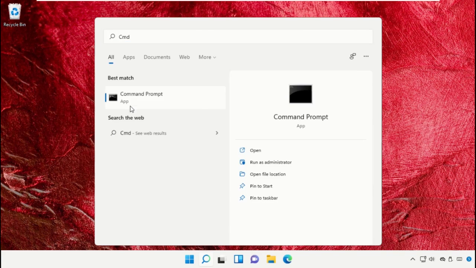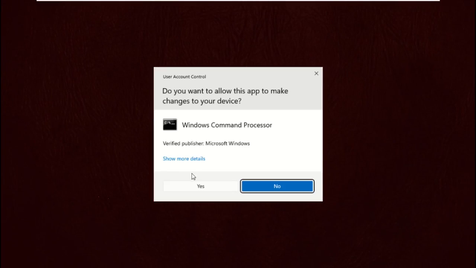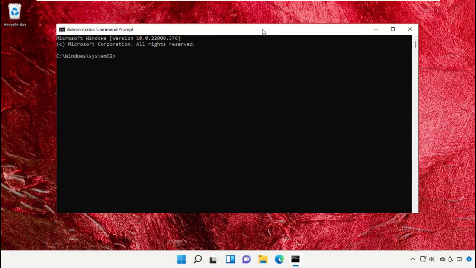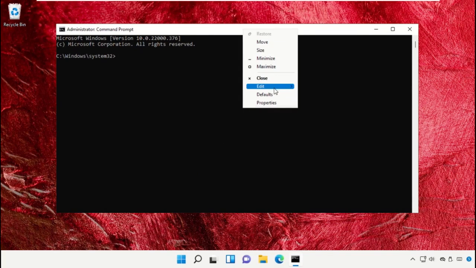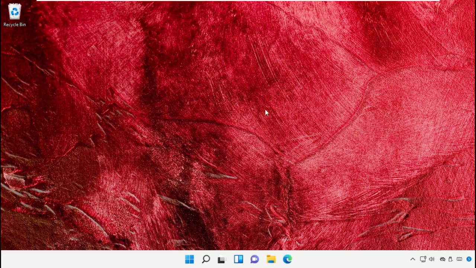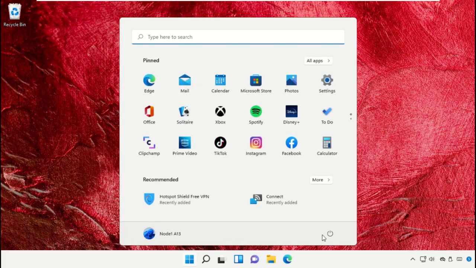Again go to search bar and open command prompt. Now type these commands carefully. You'll get all the commands from the description below to avoid mistakes. And hit enter to execute it. Then close command prompt and simply restart your system.